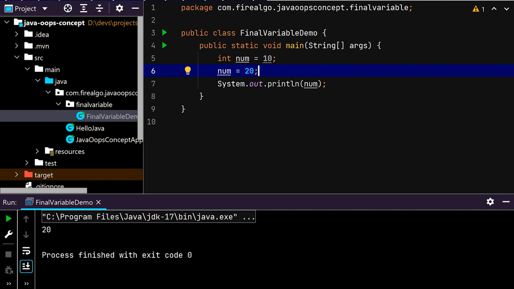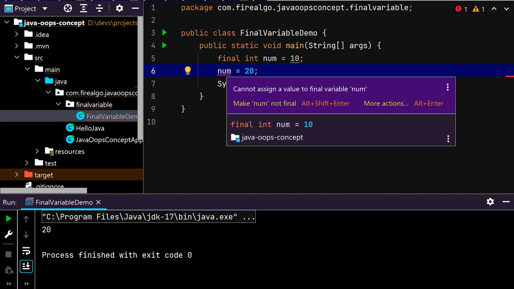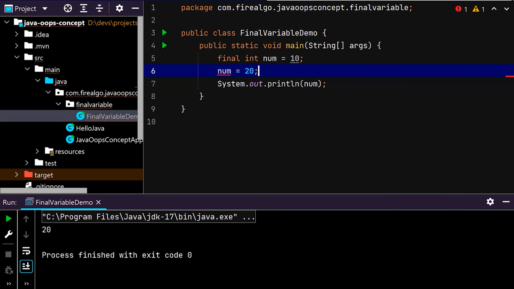Now, what if you don't want to change the value once you initialize it? How can you achieve that, making it kind of a constant? You can do this by using the final keyword. And here we go. The line number 6 started giving an error saying you cannot assign a value to a final variable num. Alright, let's comment this out.